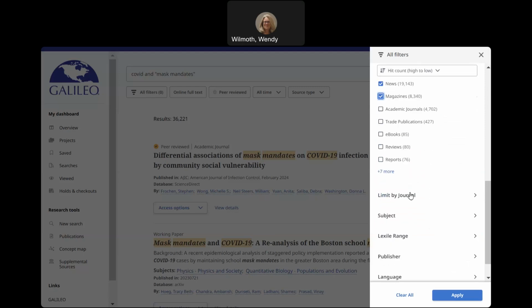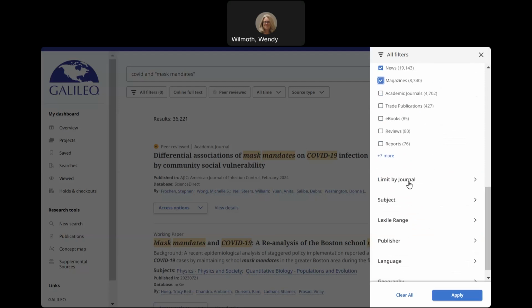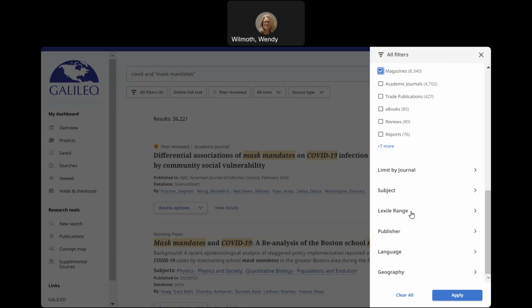We don't want to limit by journal. We want everything that fits this topic and our filters. We don't want to limit by subject. That's a specific term that has a specific meaning for librarians, and we don't want to explore subjects right now. Lexile range is related to reading level. We don't need to limit there. We don't need to limit by publisher.